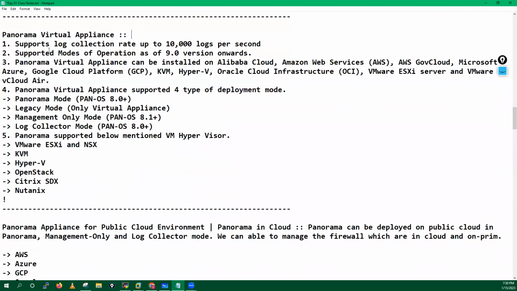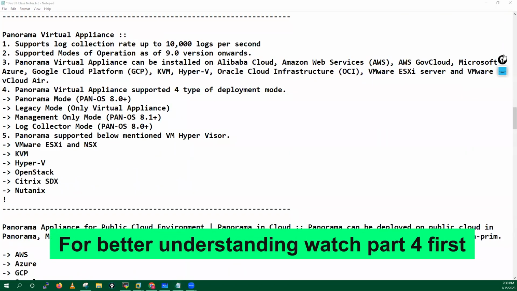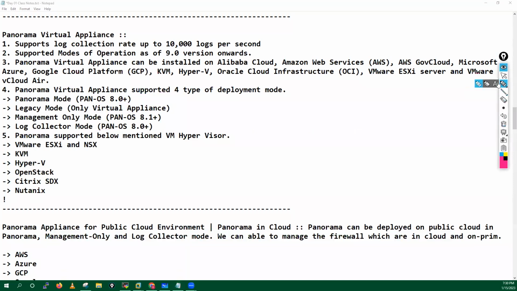Now let me just give you some more idea of your Panorama virtual appliance. I think we have already seen the capacity of these virtual appliances, right? So your Panorama virtual appliance is available. It supports around 10,000 logs per second. The supported modes of operation are as of version 9 onwards.